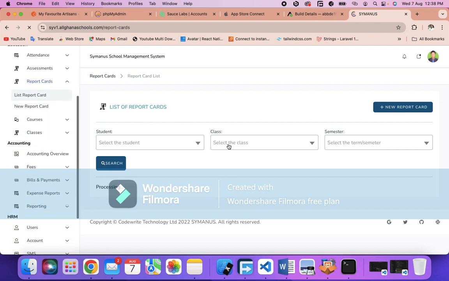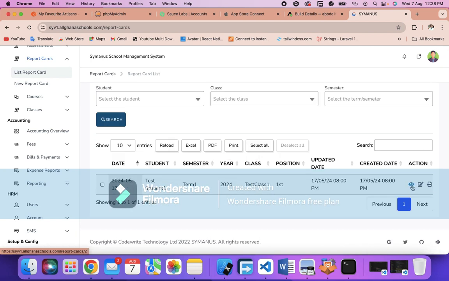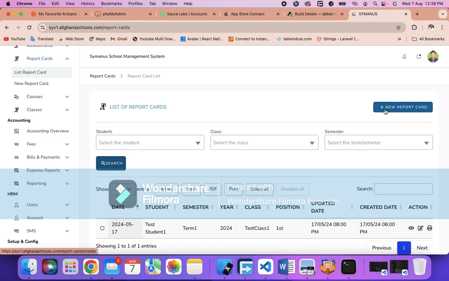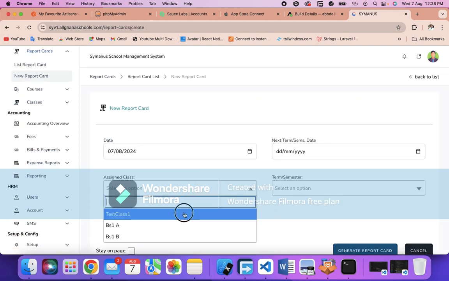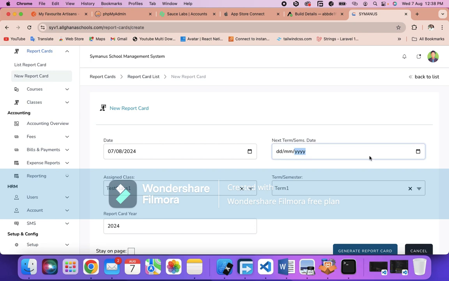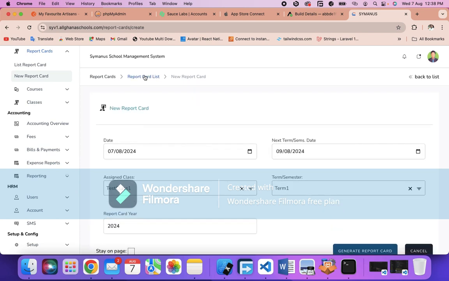I think once you are able to go through the system yourself, you will have a better understanding. So this is a student, and this is a report card. It has been generated automatically by the system. To generate a report card, when you click on new report card, you will choose the class, the term, the date you want to be on the report card, and then the year, and then you will generate the card. I've already done that, so I'm not going to do that again.